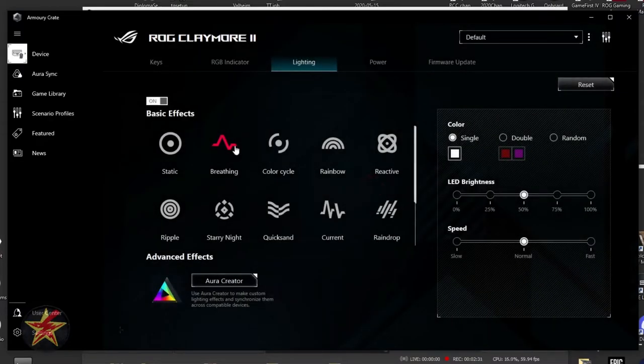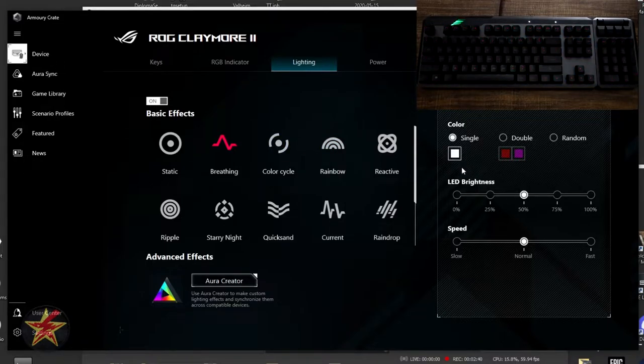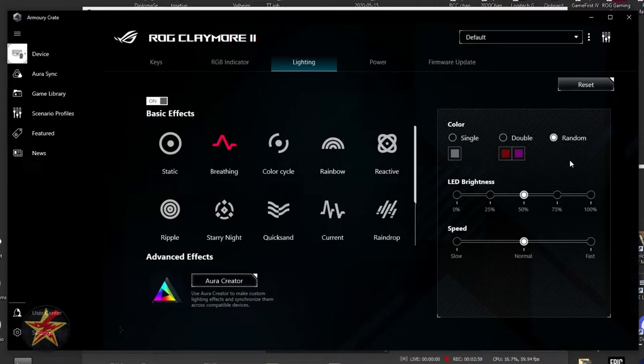Moving on, we've got our breathing effect. Now, our breathing effect is going to kind of be pulsating on the keyboard. Now, we have a single effect right now showing, but if we wanted to, I can select double, and what that will do is change, in this case, between red and this purple color, and it will just pulsate on the keyboard with those colors. We can also select random right here, and then it will just randomly pulsate colors on the keyboard.